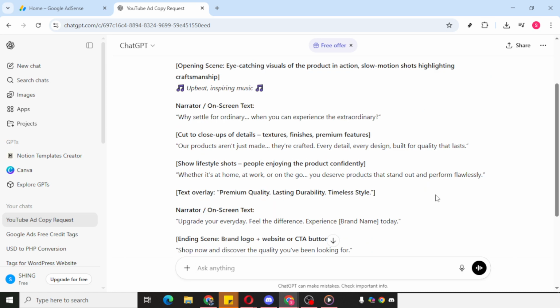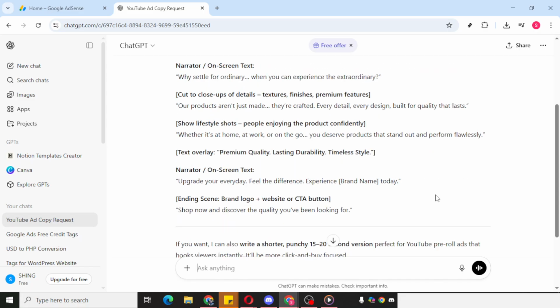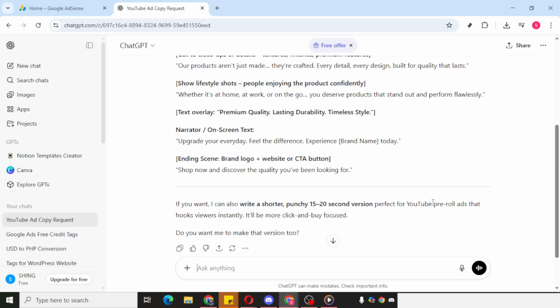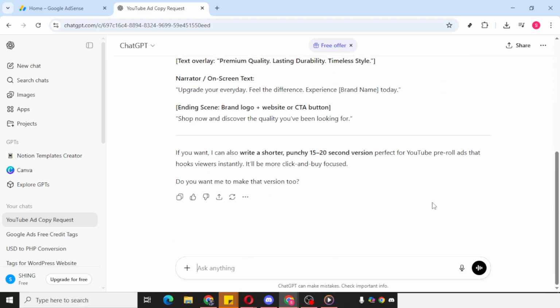You can also ask for multiple variations in one go and include a clear call to action, such as inviting viewers to visit your site or claim an offer. You can even ask for a short video description and several title options to support the ad on YouTube.